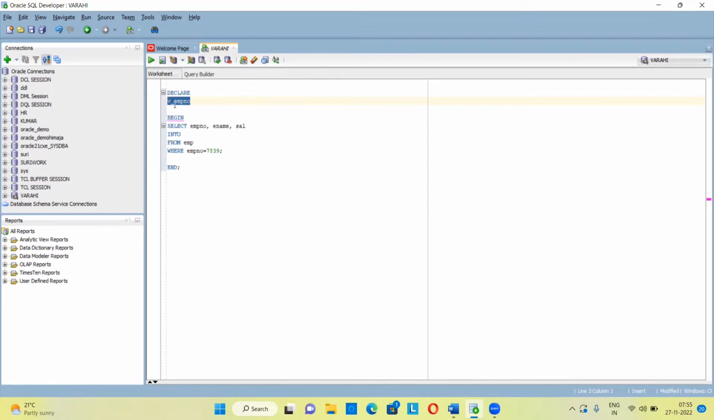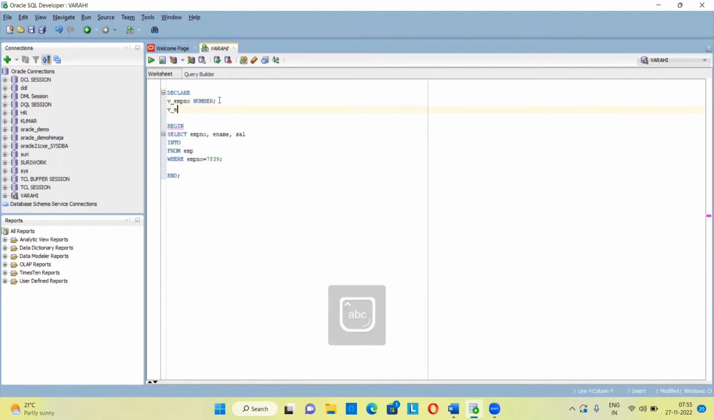I'm writing here v underscore employee number only because this is related to employee number. I'm going to store this column information, so just to identify easily, I'm writing employee number here. And before that, I'm prefixing with v underscore to identify easily that it is a variable, v for variable. So like that I write: v underscore employee number followed by number, v underscore e name followed by varchar and size of 10. It's the same as a column declaration.